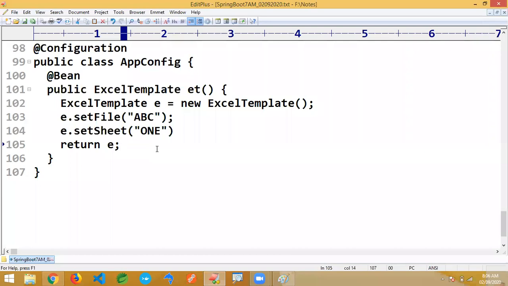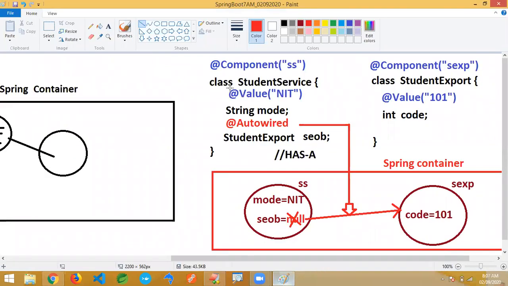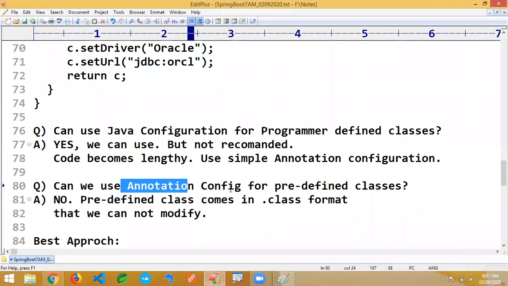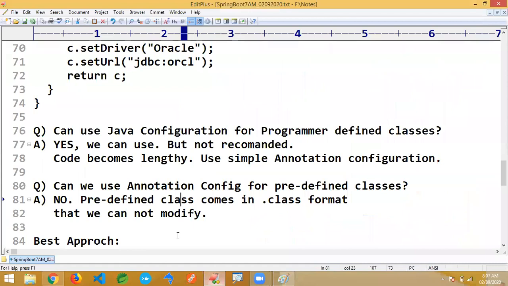Keshav Kumar, okay. For that only I gave a question. Can we use annotation configuration in a predefined class? In a predefined class, you will never have .java code. You will have .class code actually. .class you can't modify.